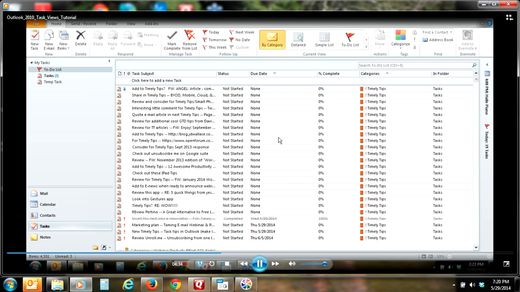Now I have several in here that have no due date. Those are ideas of things I could cover in later timely tips, but I don't have a formal time when I need to get them done. They're just ideas. These ones down here at the bottom of this list, which do have formal due dates, mean that I'm actually planning and committing to get them done.